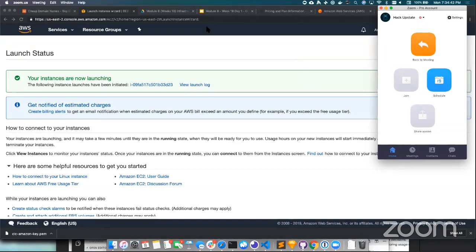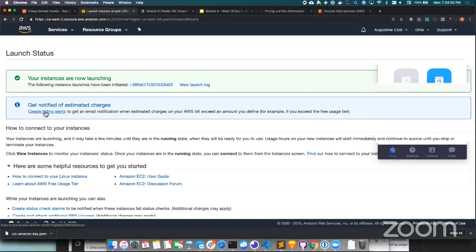Okay, so what we want to do right away is set up this billing alert, because this will just be a little watchdog. It sends you an email. If you're actually spending any money, it will email you to notify you to turn off whatever it is. And so we're going to click create billing alerts on this blue notice.